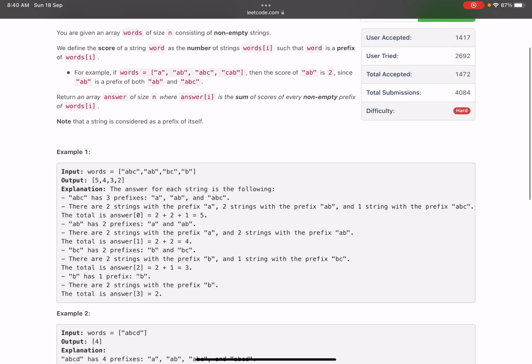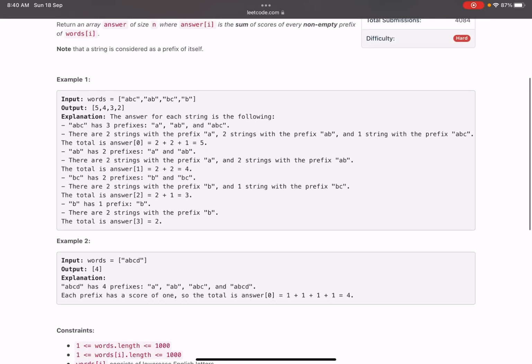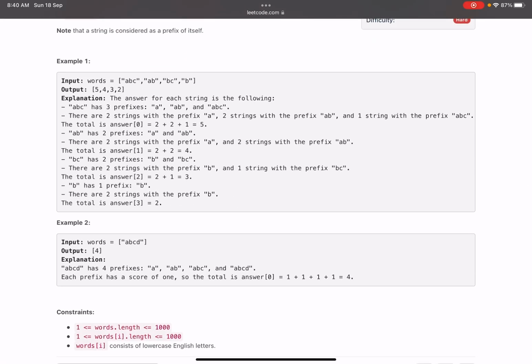So return an array answer of size n, where answer[i] is the sum of scores of every non-empty prefix of words[i]. Note that a string is considered a prefix of itself, right? So these are certain examples. We will see how to approach it. It's a traditional trie based problem, to be very honest, right? So let's see what the problem is saying. I'll take the first example to explain it.